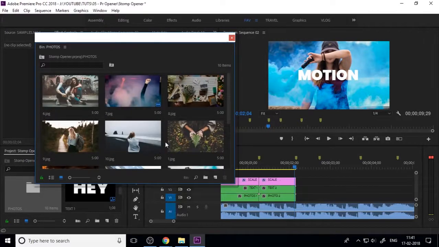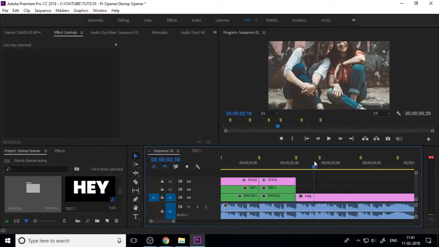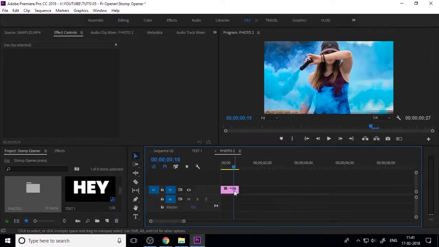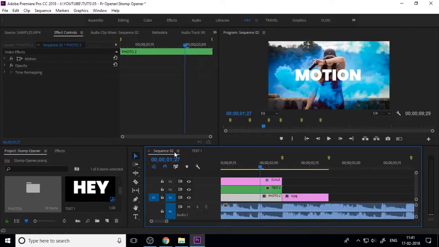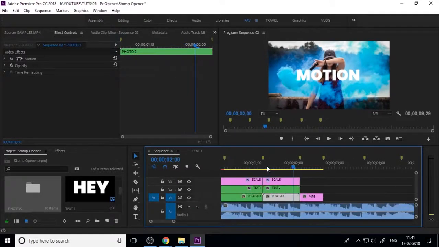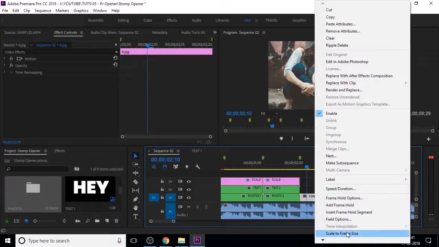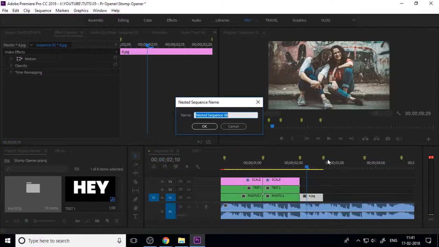Now import your third image or video into the timeline and split again. And I think just copy your text. I just scale this photo to frame size and go to the text window. Also adjust the scale, frame size of this photo.